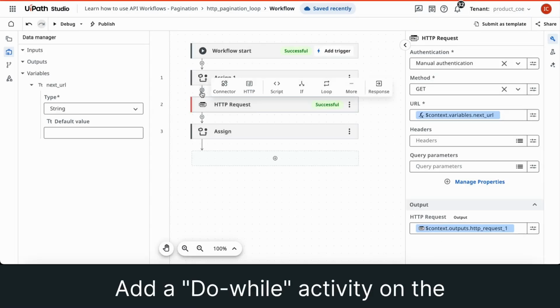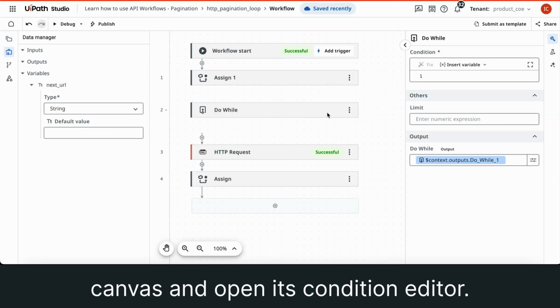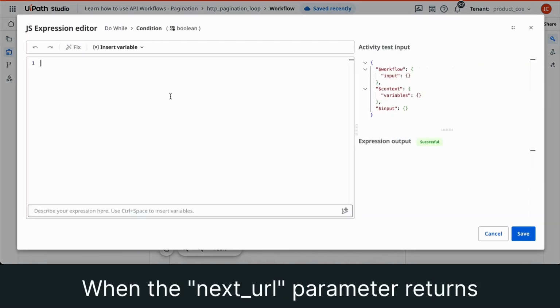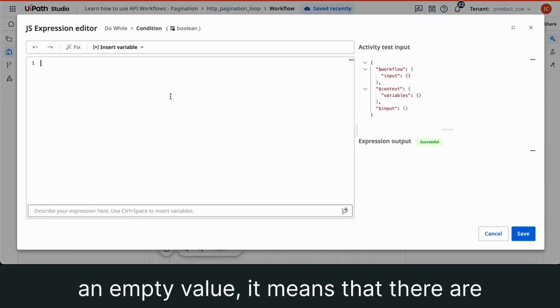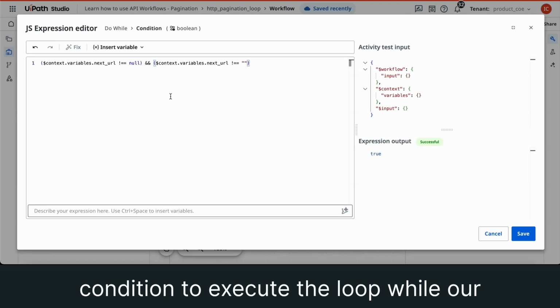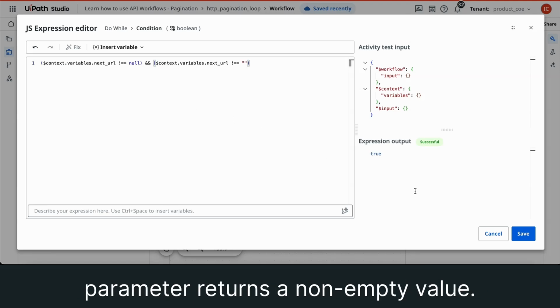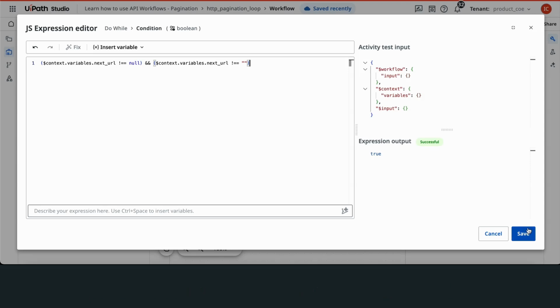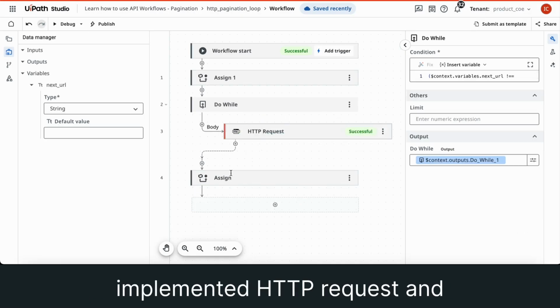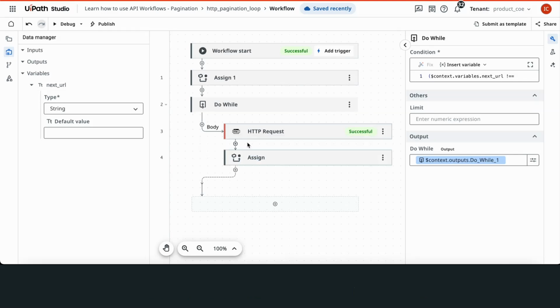Add a do-while activity on the canvas and open its condition editor. When the next URL parameter returns an empty value, it means that there are no more pages of results, so we'll add a condition to execute the loop while our parameter returns a non-empty value. Move the previously implemented HTTP request and assign steps inside the loop.